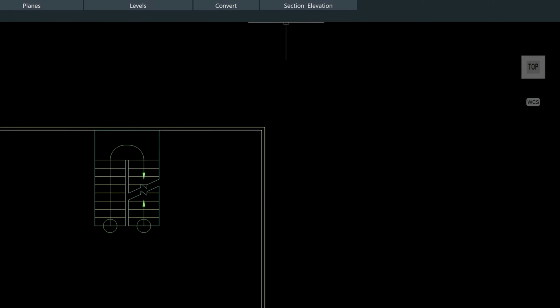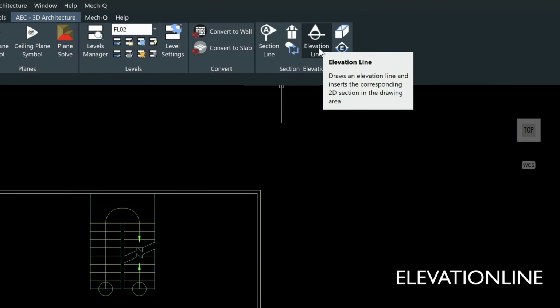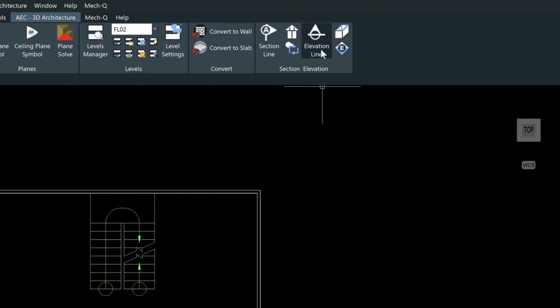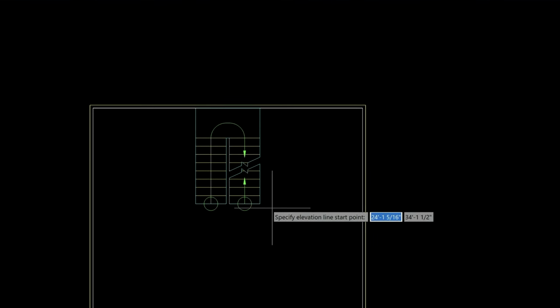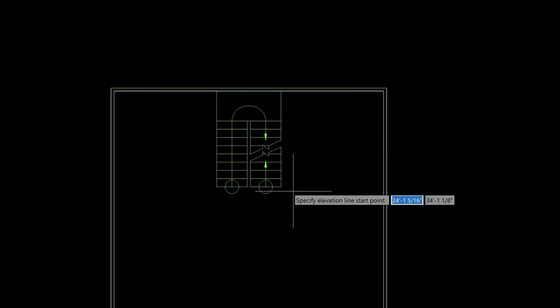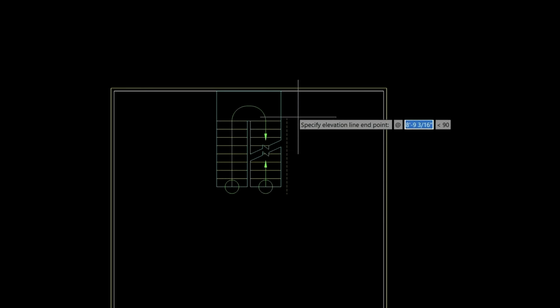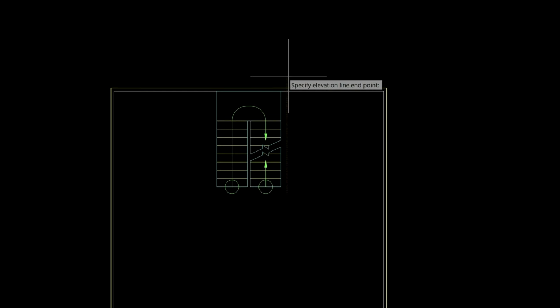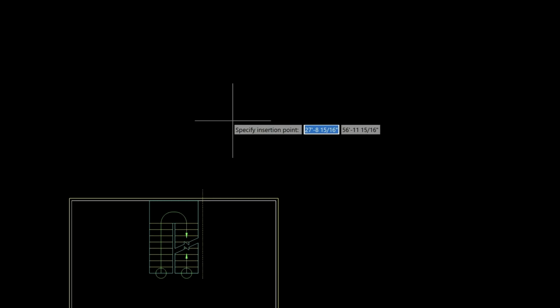So I'm going to come up here to the elevation tool, which is in the AEC module. And I'm going to click this, and then I'm going to start the elevation. This line is beyond the first tread. And I'm going to project my line through the wall, and I'm going to choose yes to keep hidden lines. And then I'm going to put the elevation up here away from the model.